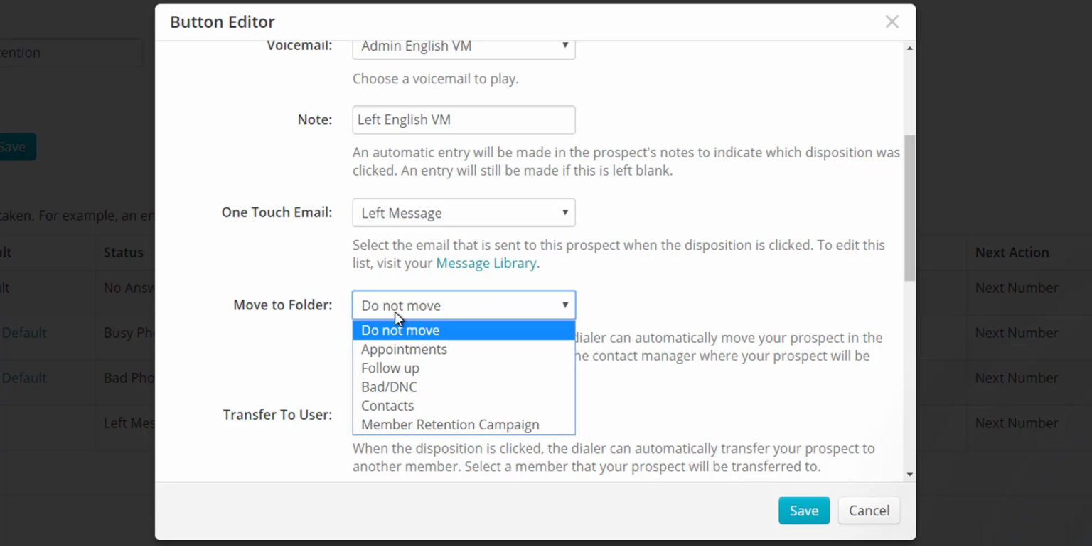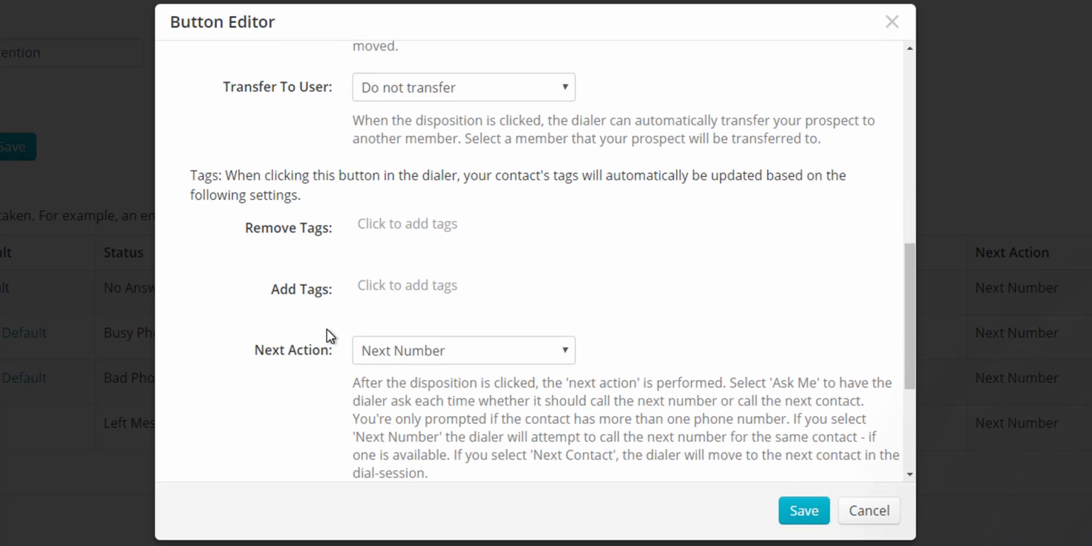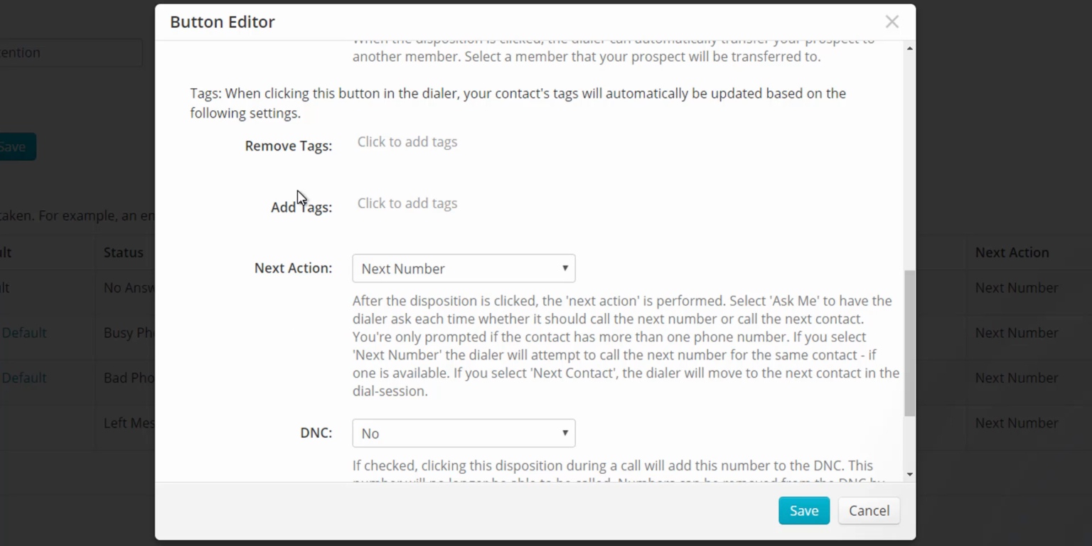So I have the option of moving a contact from one folder to another based off the button I click on. But in this particular case, I'm going to leave the contact where it was. I'm not going to move it at all. And I also have an option to transfer a contact from one user to another. However, in the case of leaving a voicemail, I don't really care about that, so I'm going to leave that alone. I also have the ability to add or remove tags. In the case of a voicemail, I'm going to leave that alone.